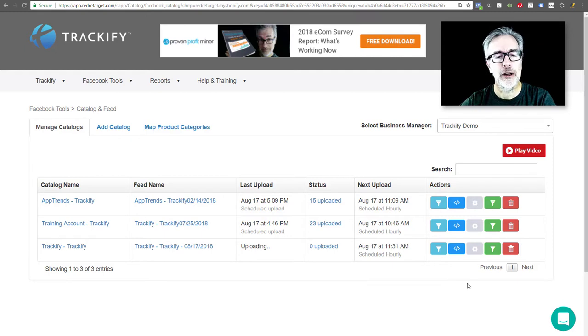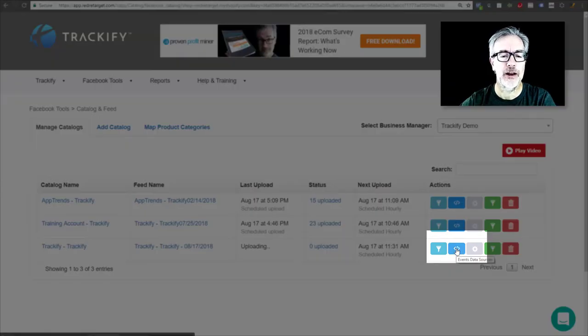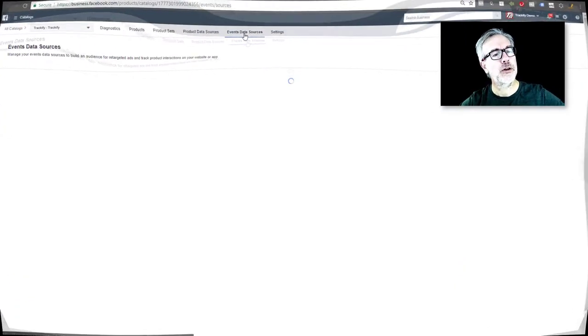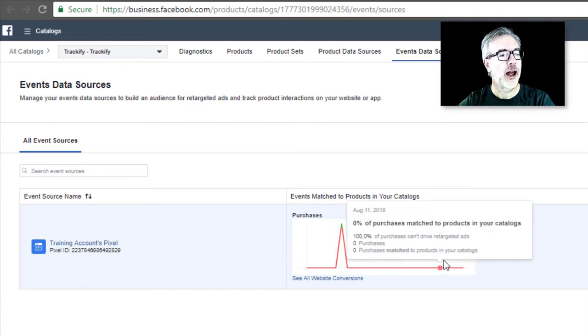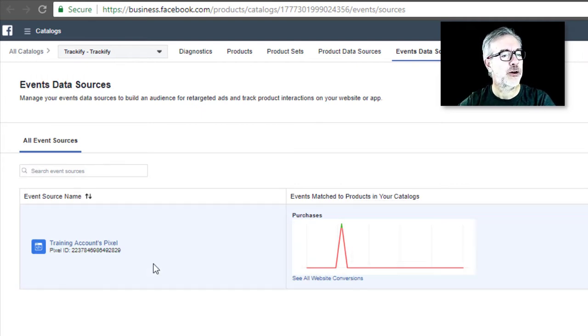Now, when you click over here on this icon that says Events Data Sources, it takes you over to the Facebook Business Manager, opens that catalog, and goes to the menu entry where you can inspect the events data sources. And you can see here the training accounts pixel is the one that has been added. Of course, there's only bogus data here, so don't pay any attention to the diagnostics. But the point here is this pixel has been assigned to this catalog as an event source as Trackify created.